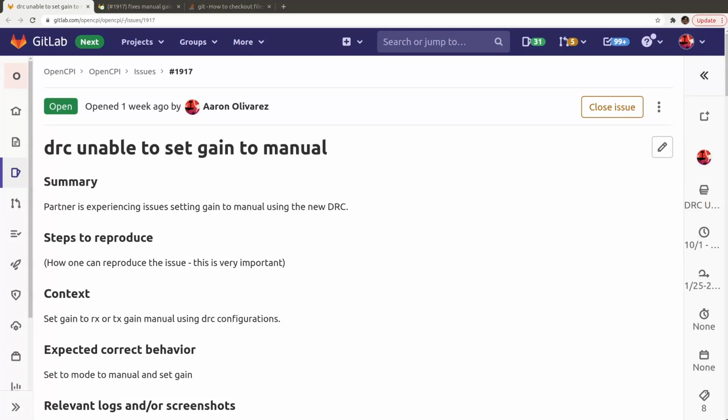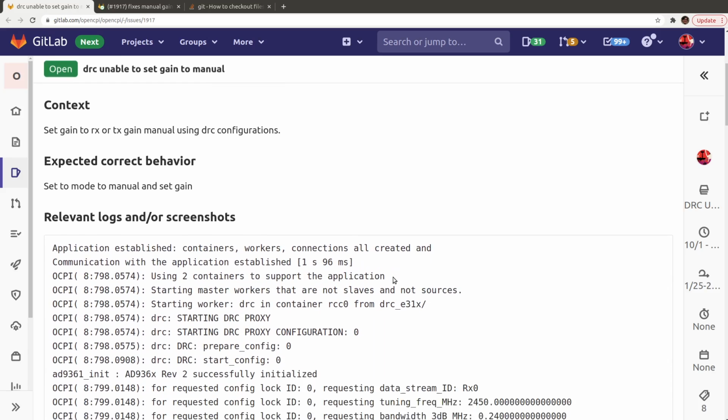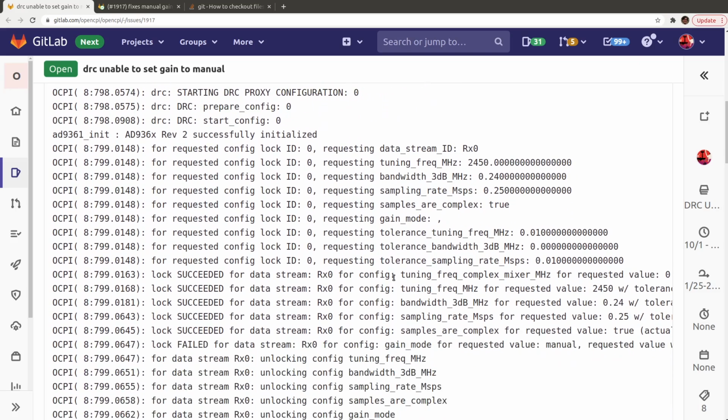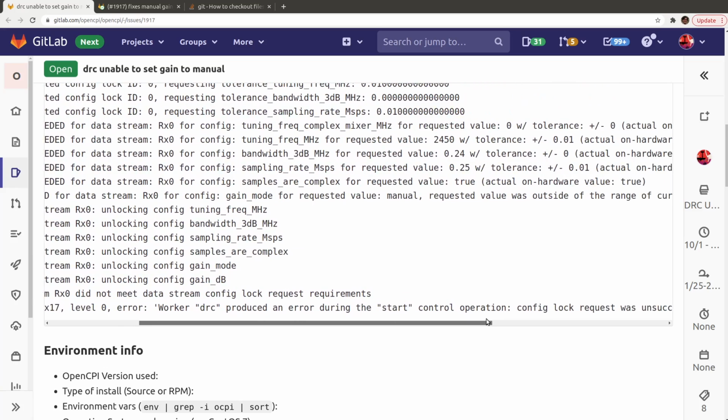So issue number 1917 in the OpenCPI repo: DRC unable to set gain to manual. This was a partner issue that was submitted to us. What they were trying to do is set the gain in the DRC in the config to manual. And when you do that, prior to the fix, you would get "lock failed for RX 0 gain mode requested manual." And it's funny, it said "requested value outside the range, current possible values, manual."